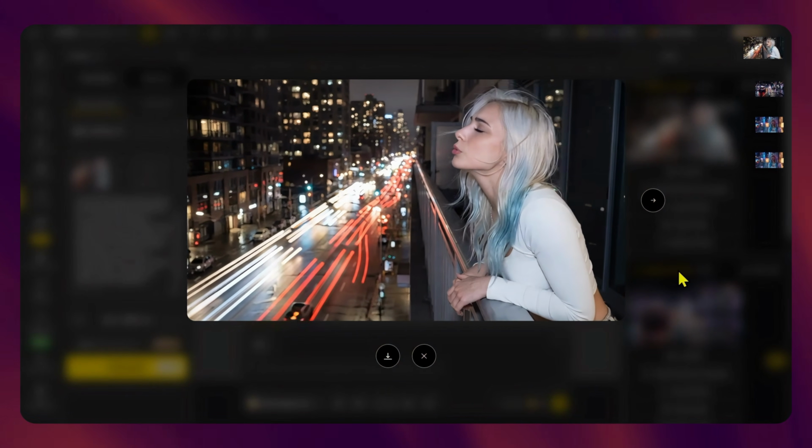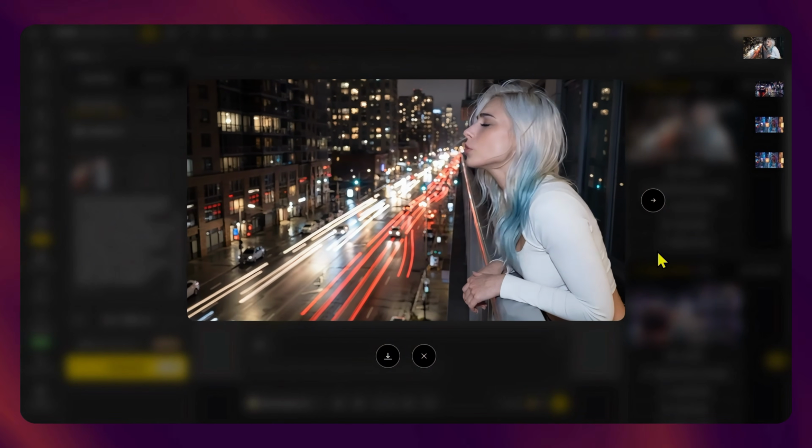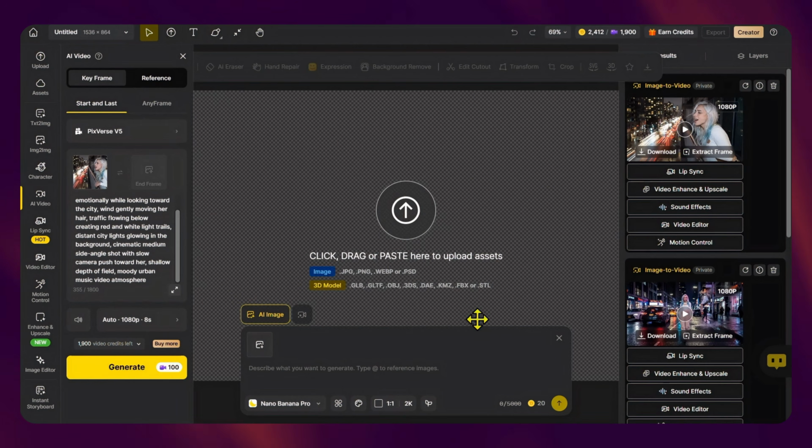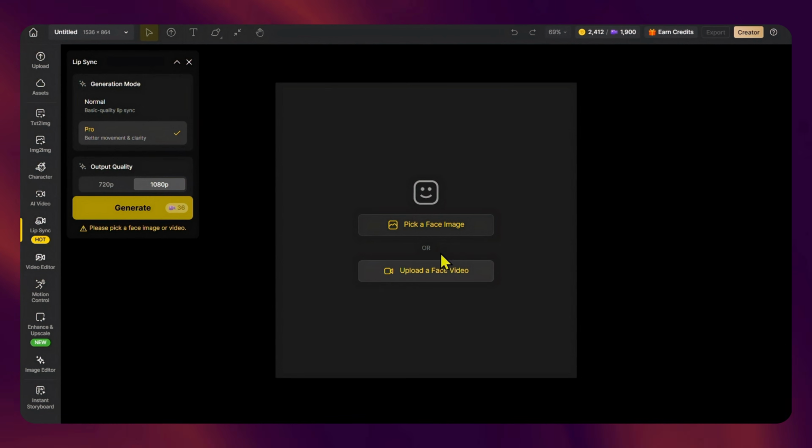Now I have a clip of my character on the balcony. The real test is next. Can Dzine lip sync it from the side? Click Lip Sync either from the right panel under the generated video or from the left tab. I'm on Pro mode and 1080p output quality.